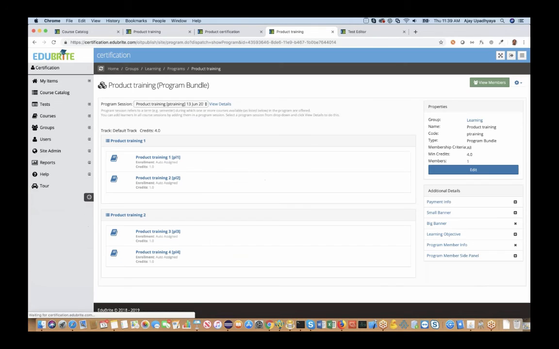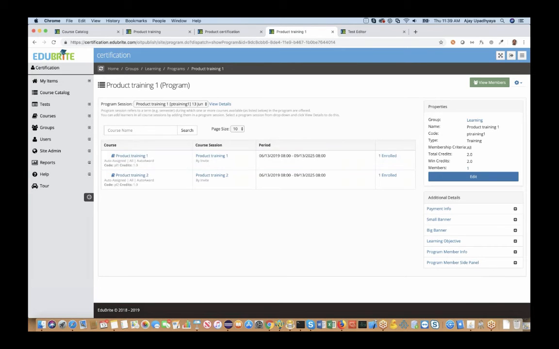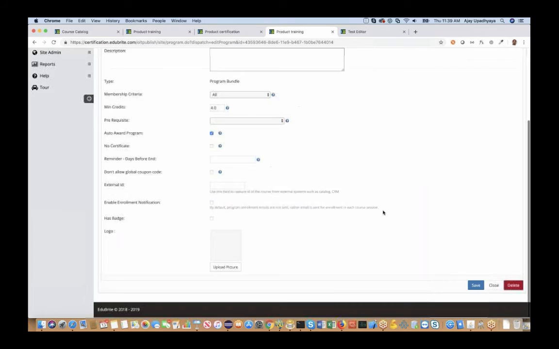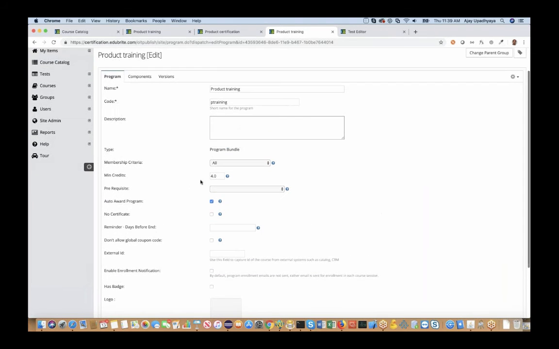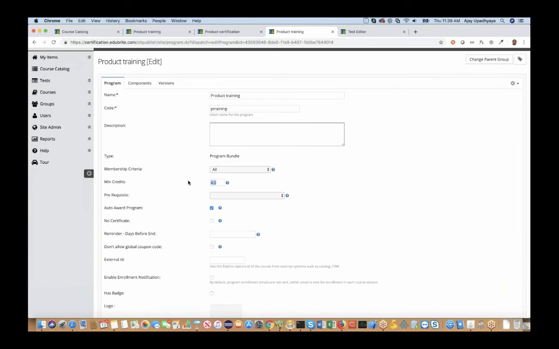Let's start looking into the training program first. This program bundle consists of 2 different programs or components. One of them has 2 courses, 1 and 2, and the second one has 3 and 4, so each one has 2 courses. And at this bundle level, we have set up the minimum credit. So if you get 4 credits, then you will be awarded this whole training bundle.